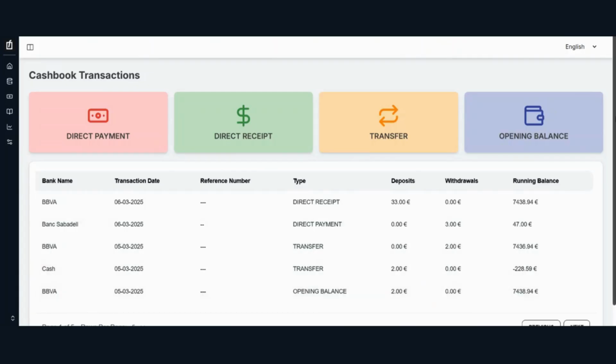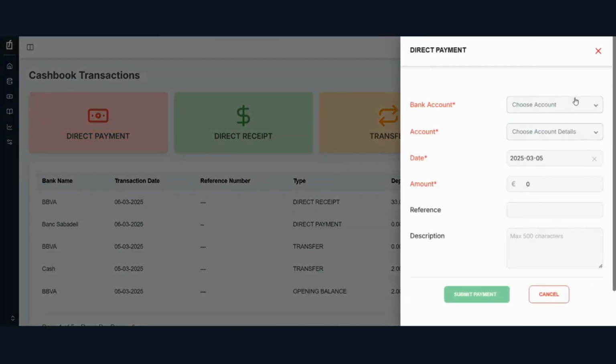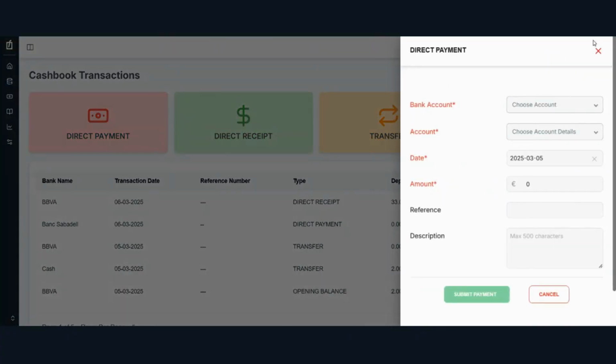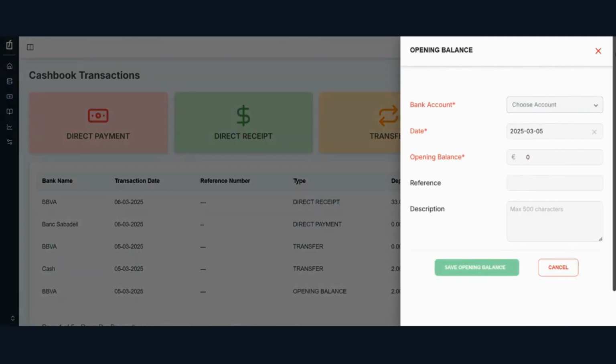Okay, so these are very simple steps. Only here you have to choose any of them, whatever work you are doing. According to that you have to choose, and these details you have to fill. Okay, so that's it about checkbook transaction.